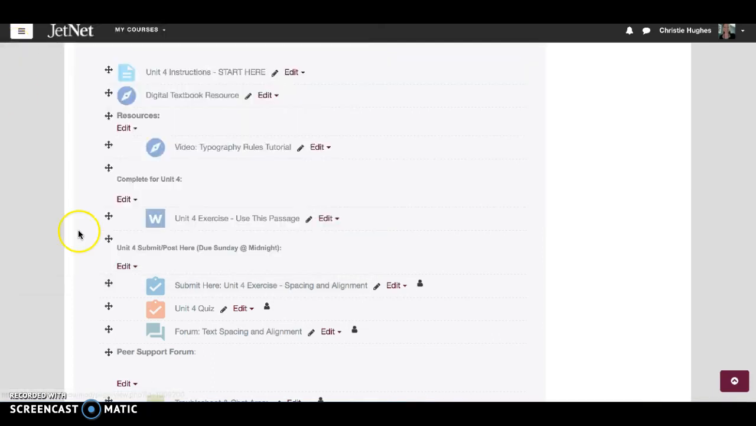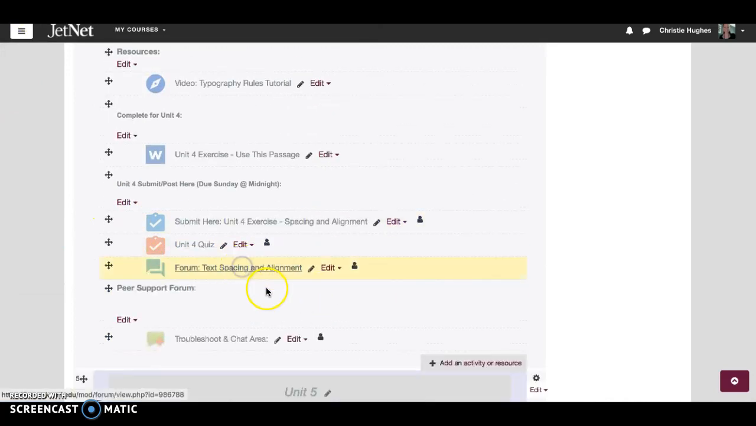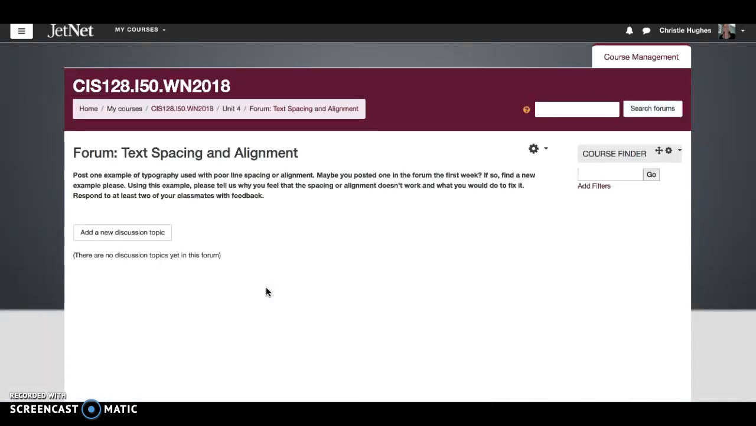The forum, text spacing and alignment, is a forum we're going to use using examples of poor line spacing or alignment. So maybe it's within your immediate environment. Again, it's sort of that good versus bad, but I want you to use one example of what's really poor line spacing and alignment, something you may have seen in your immediate environment or online, and then I want you to post about it. Tell us why you feel that it's poor spacing and alignment, and then also respond to your classmates. Tell us what you would do to fix that, how you would go about fixing it.